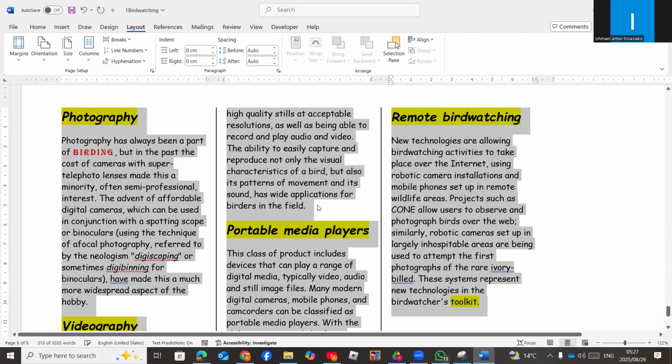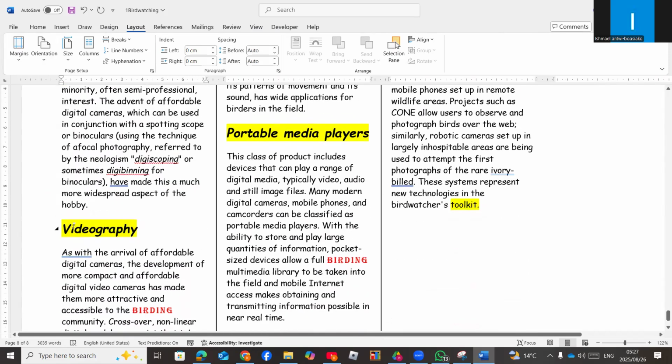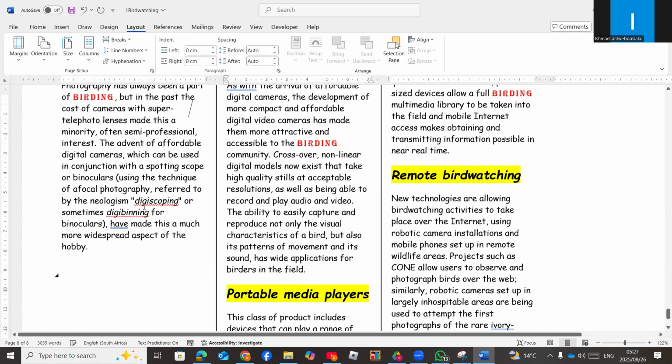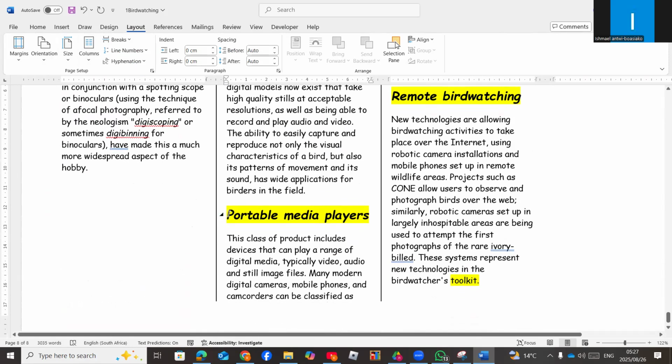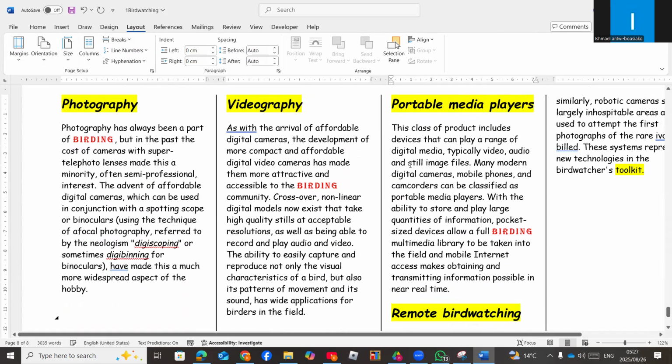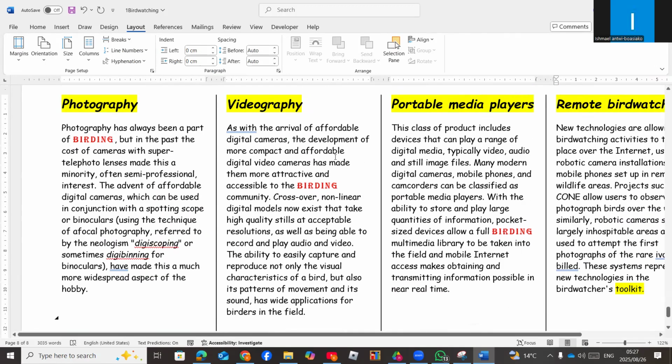Then okay. Now, how do we move each of them on top of each column? Now, this is already on top, photography. So we want to move videography. You click before it. Then you go to layout, breaks, and then we choose column. We use column break. It will move to the next column. You come back to portable media file or player, layout, breaks, column. And then again, you go to remote, layout, breaks, column. So that they will all move on top of each column.